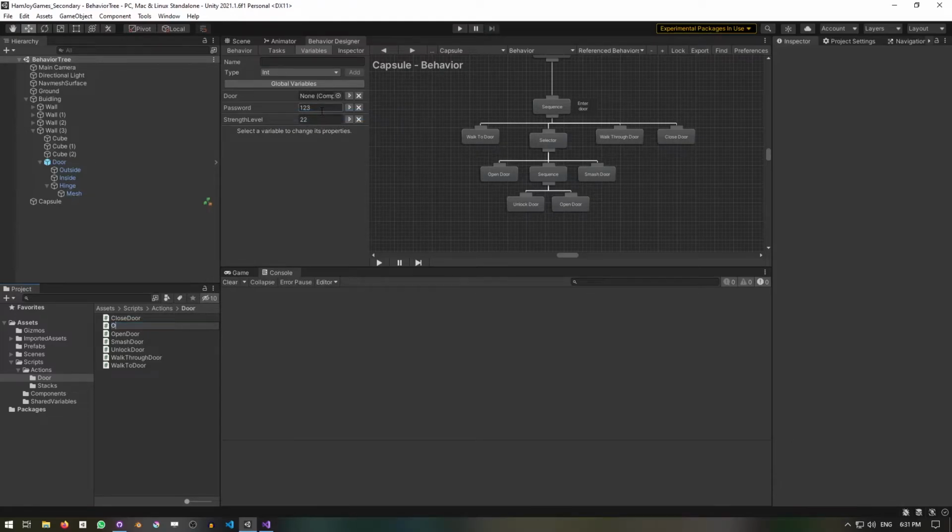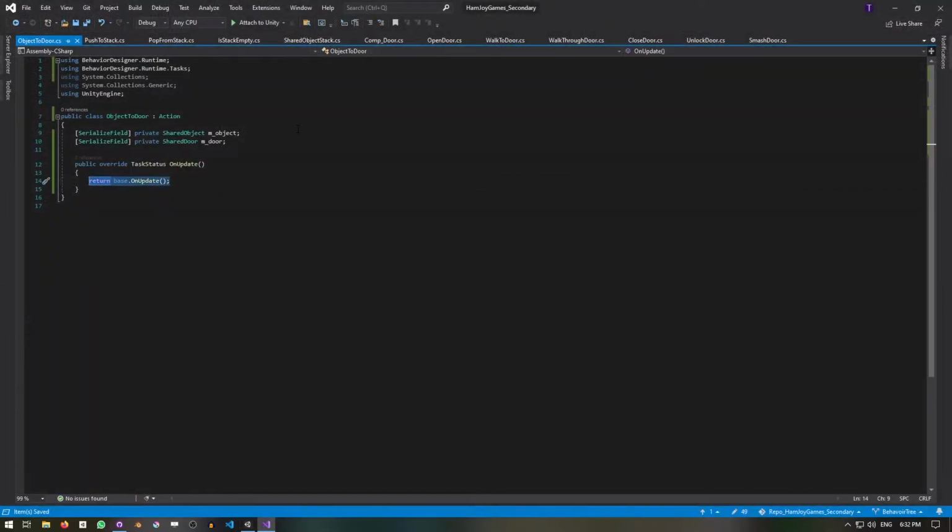Before I move on to update the tree, I'll create one more action called object to door. We'll declare a shared object and a shared door. In the update, we'll cast the object value and store it in the door and return success.